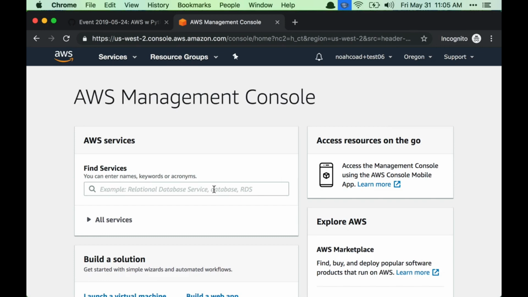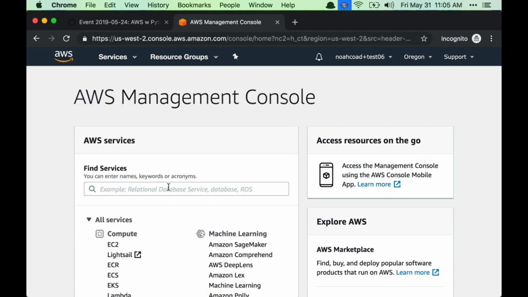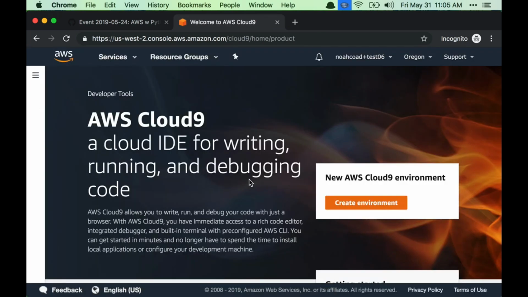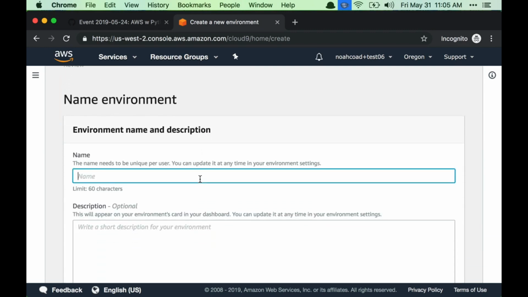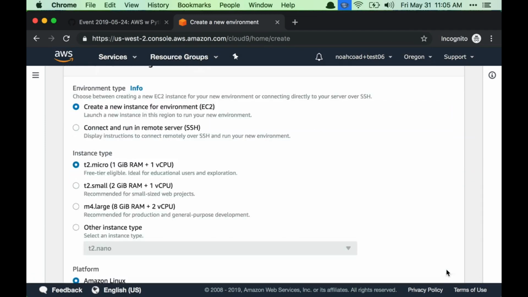Okay, so the first service I want to use is, there's a search here, or we can go to all services. I just want to choose Cloud9. Great. And it says it's a cloud interactive development environment for writing, running, and debugging code. That's just what we want. So create environment. That's fine about the root account. We're going to give this a name, call it My Awesome Dev Tools. It's fine. We don't need a description.